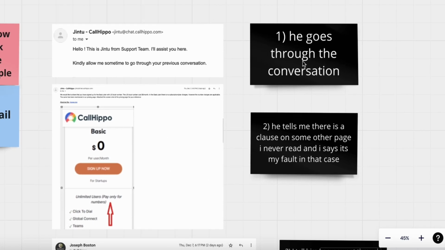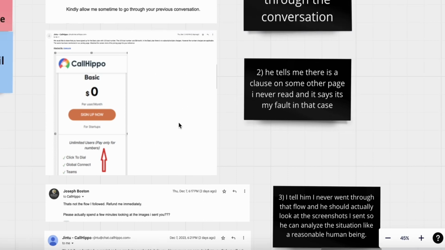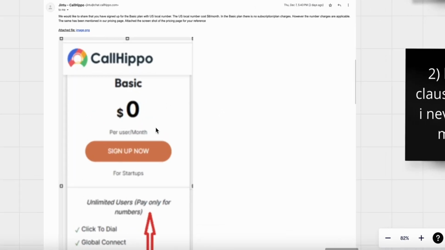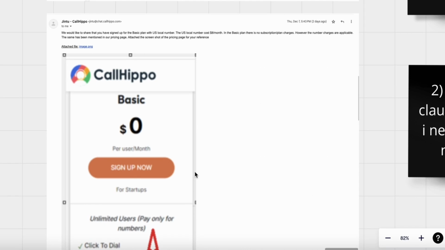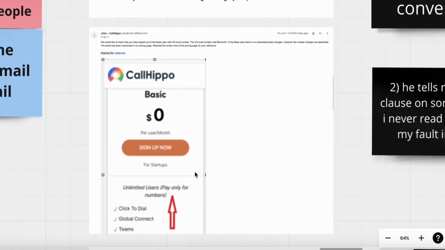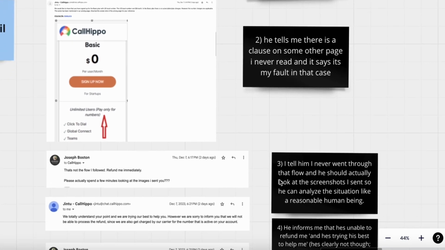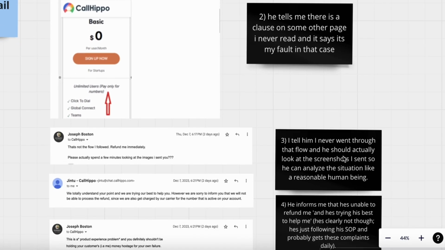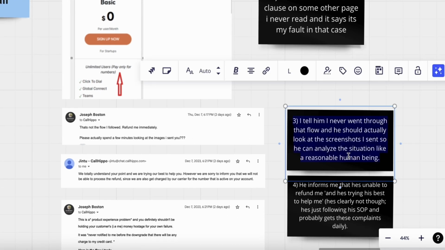So he goes through the conversation. He tells me there's a clause on some other page I've never read, and it says, sorry, it's raised really fast, it says it's my fault in this case, because I didn't read this line down here which says unlimited users pay only for numbers. Right, but you never explicitly showed me the price for that number on the page where I gave you my consent, right? So I tell him I never went through that flow. He should actually look at the screenshots I sent him so he can analyze the situation like a reasonable human being would, right?